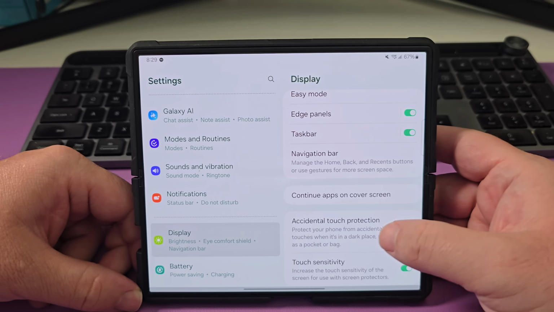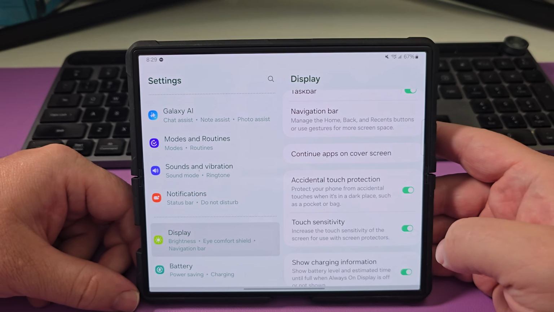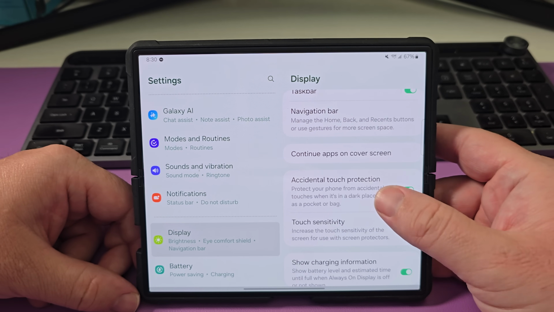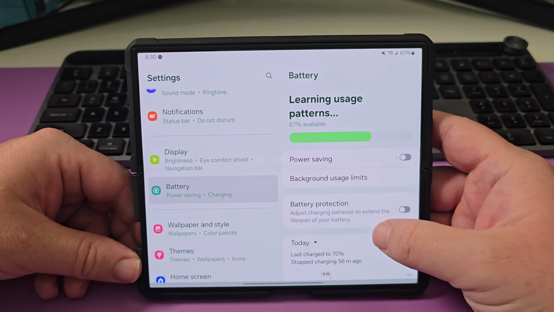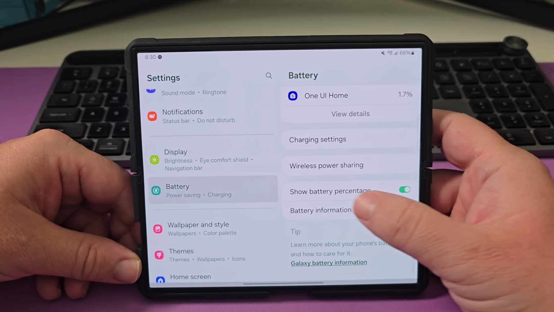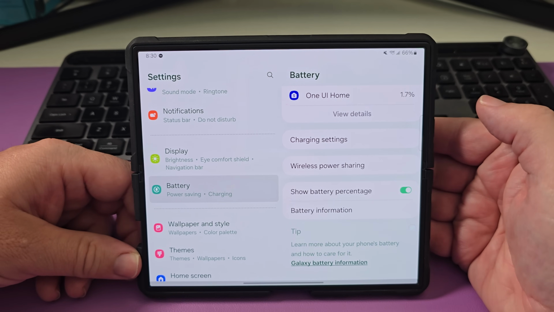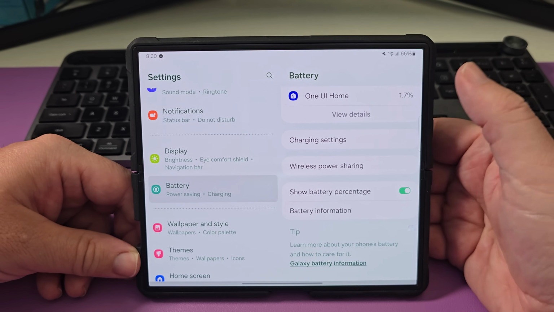While you're under display, there is touch sensitivity. If you have a screen protector on, turn that on. That's going to increase the sensitivity of your display so that it'll work better, especially if you have a screen protector on. Next, go into battery, and then go to where it says show battery percentage. Turn that on. It's going to show you battery percentage at the top there. If it's off by default, you won't see it, which it is by default. So just turn it on right there.